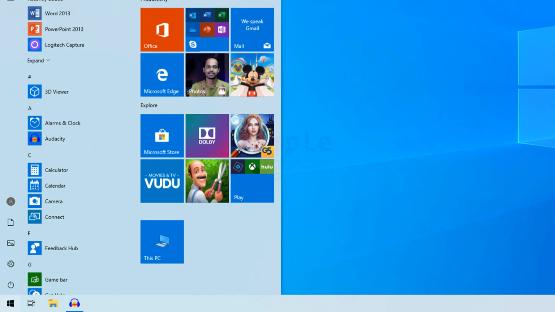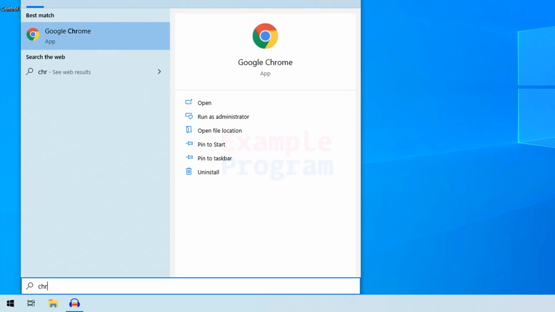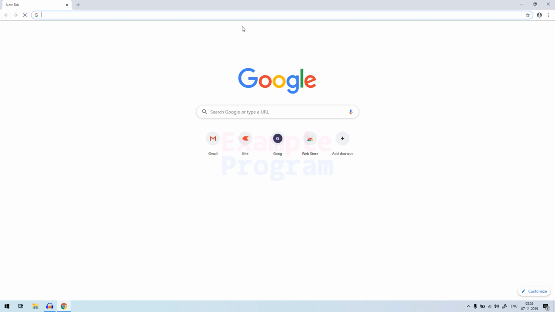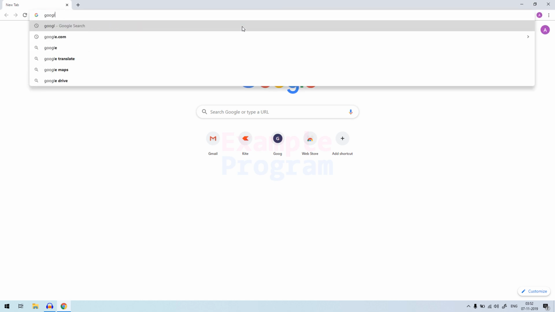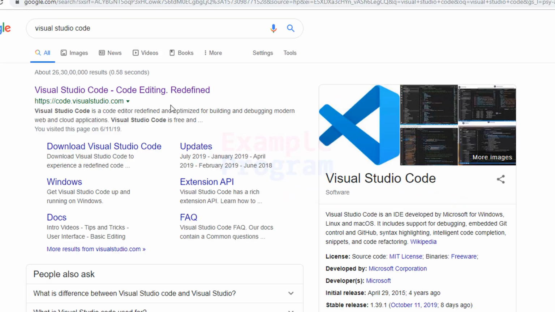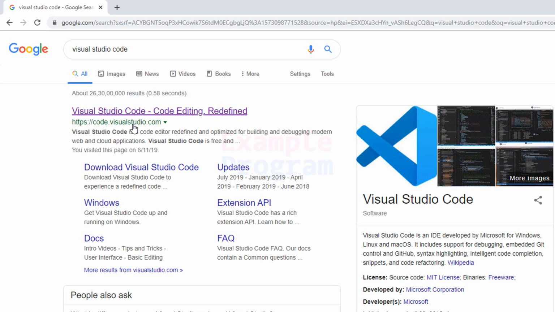Now the first thing that you have to do is open up the browser, any browser that you have installed in your computer, and go to google.com and search for Visual Studio Code. The first link here will be code.visualstudio.com. It is the official website.